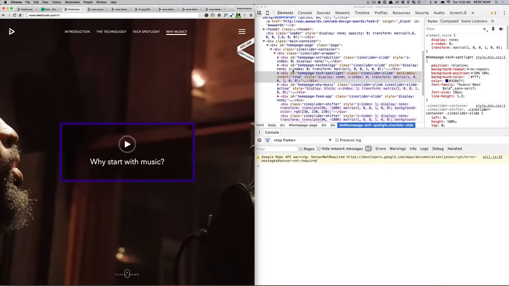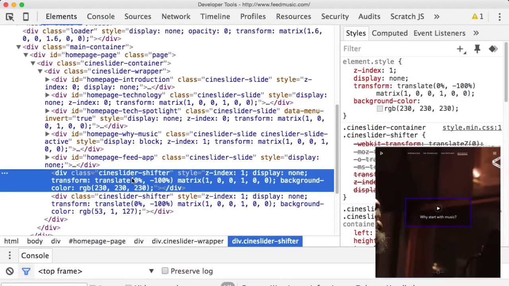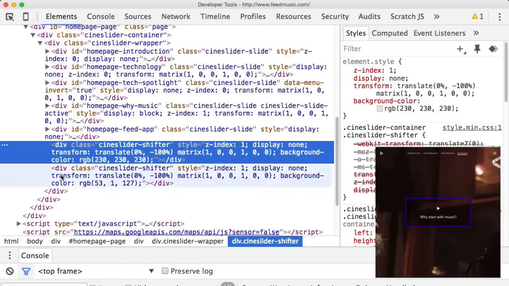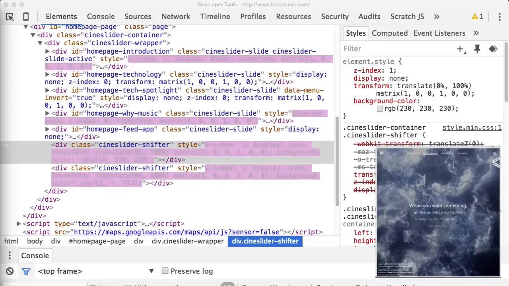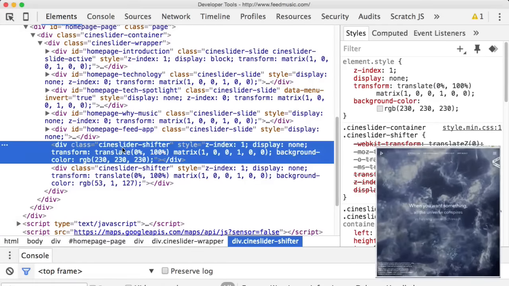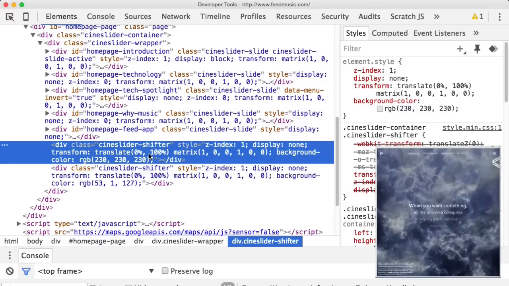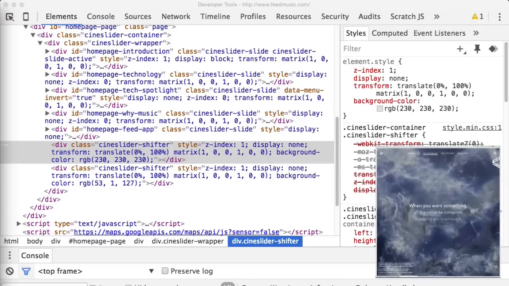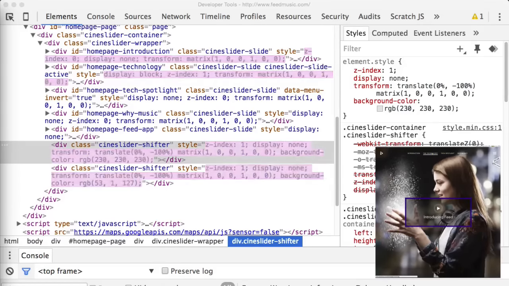Okay, so the cinematographic effect is created using these 2 divs at the bottom of that container, cine slider shifter. There are 2 full screen divs with a background color on them, and then they're using GreenSock to animate the transform translate from -100. So if we go to the introduction and click on technology, you will see that the cine slider shifter is set to 100%, which means that it sits below the viewport, and when we click on technology, the cine slider shifter is moved to 0 and then to -100, okay, which means that it ends up above the viewport.